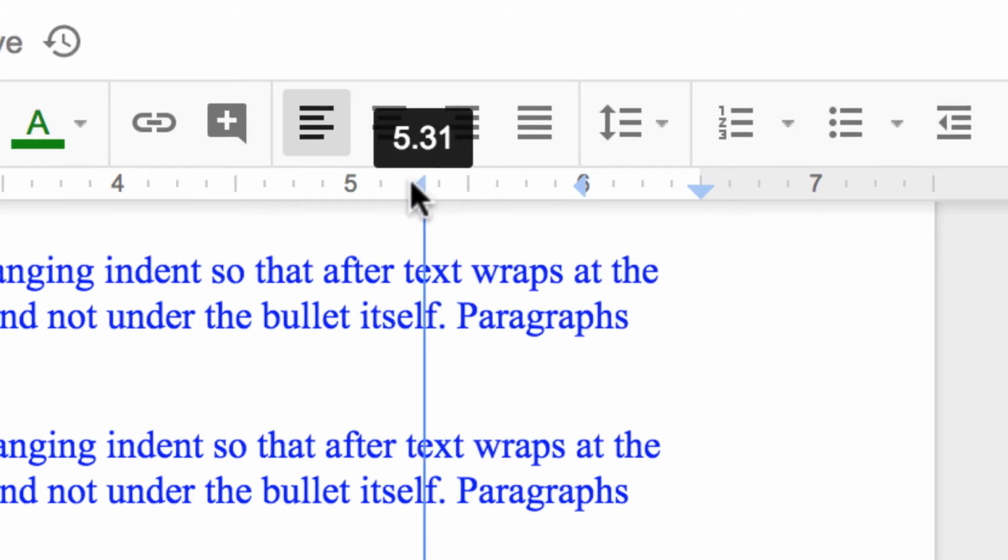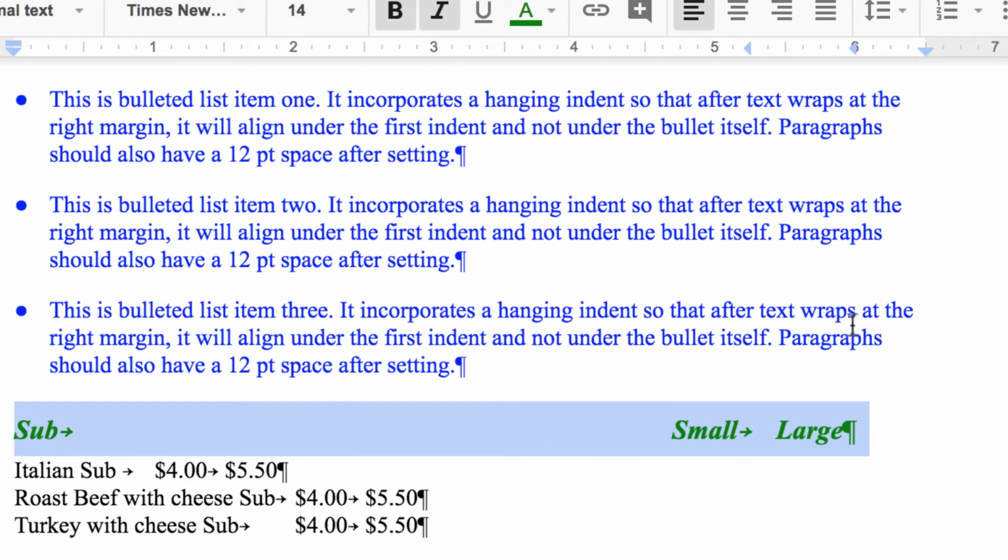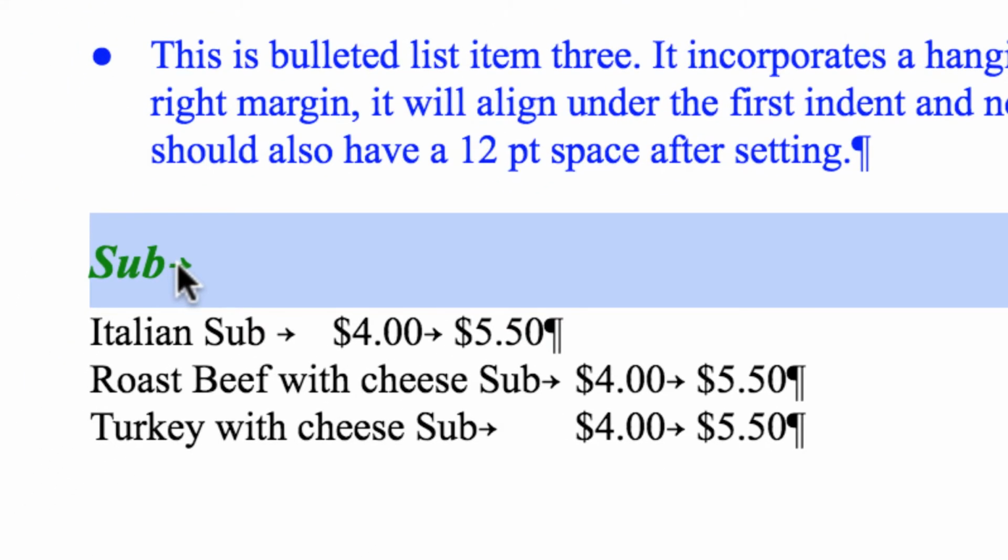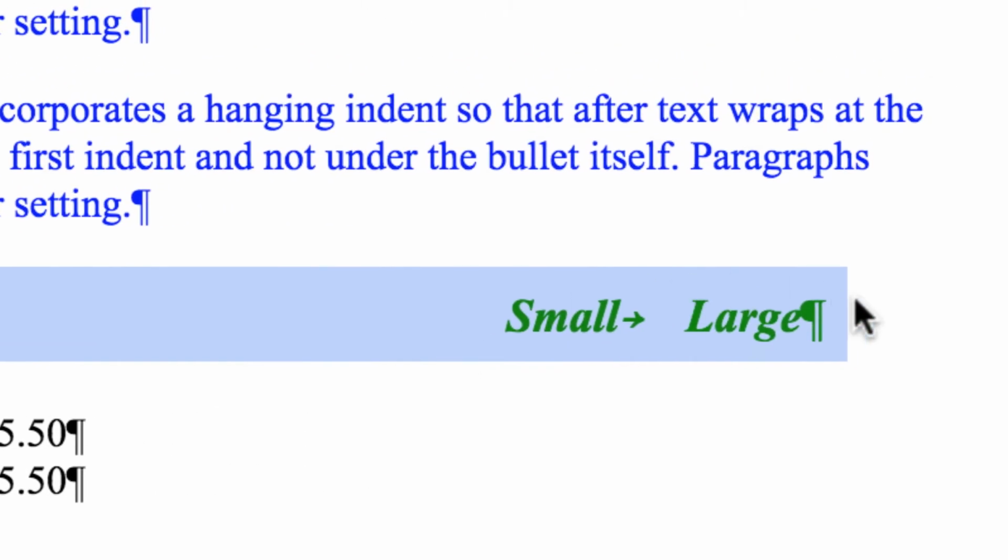See if I could drag it. Make sure that's at 5 1/4. And that's where my tabs will be. So now I have them set up. So I have my 2 tabs, and there's already tab characters in there. So there's already a tab character that's tabbing over to there and then over to the next one.